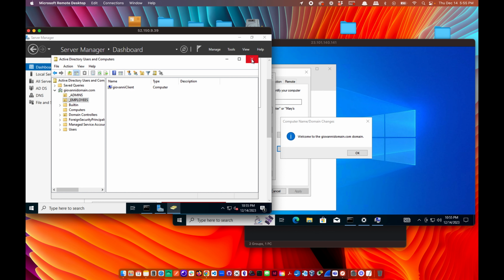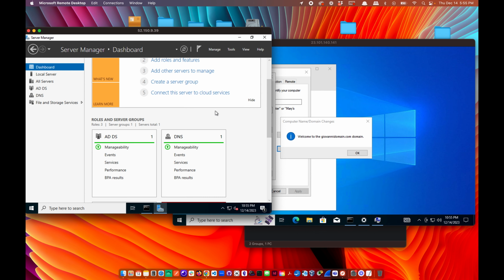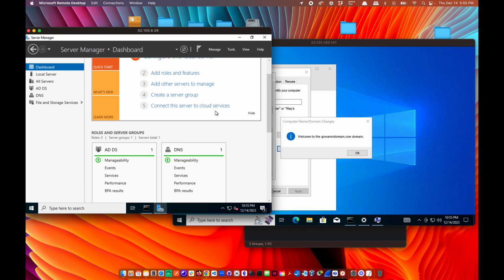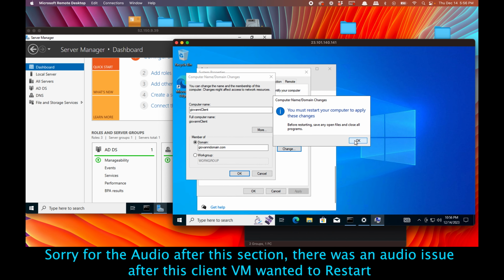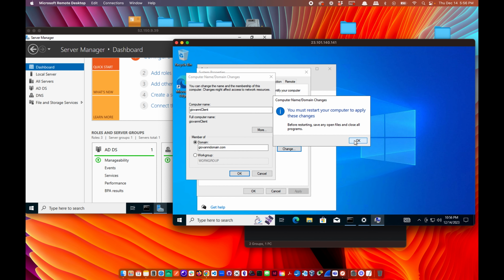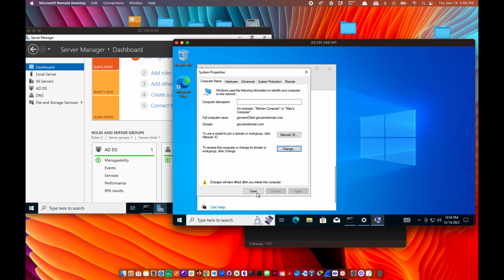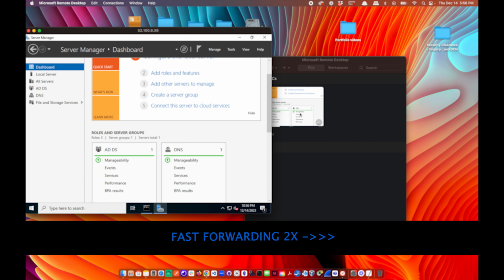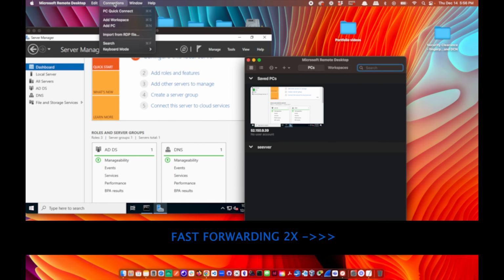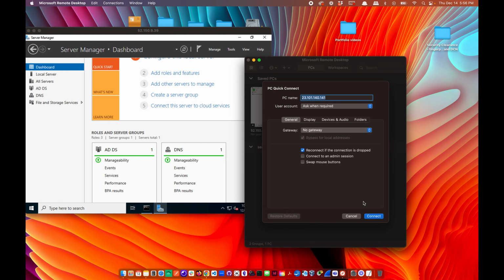So the thing is, how can we allow users to log in with their credentials on our domain? So we're going to have to allow this domain to accept remote desktop into one of these client machines. So we're going to have to set that up. So let's do a restart.